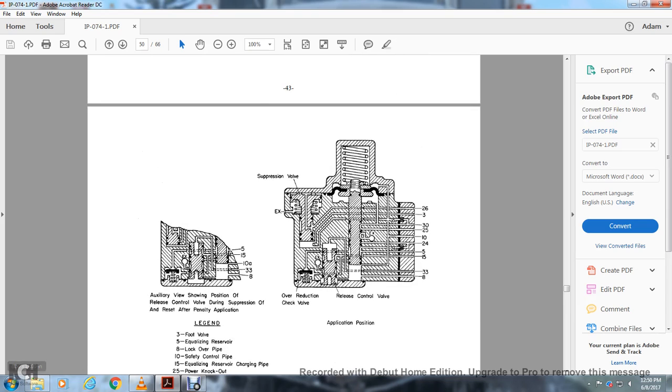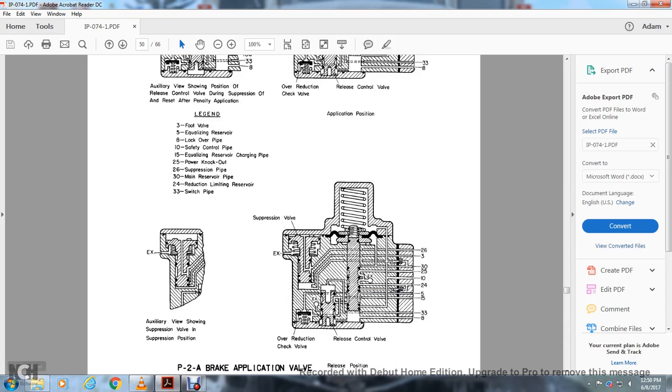Auxiliary view showing the position of the release control valve during the suppression after the release of the penalty. Suppression valve check, over reduction check valve. Example, release control valve. Auxiliary view showing the suppression valve in the suppression position. This right here: over reduction check valve, release control valve, suppression valve.